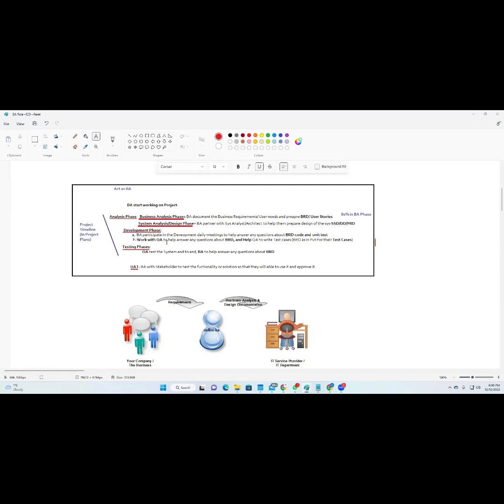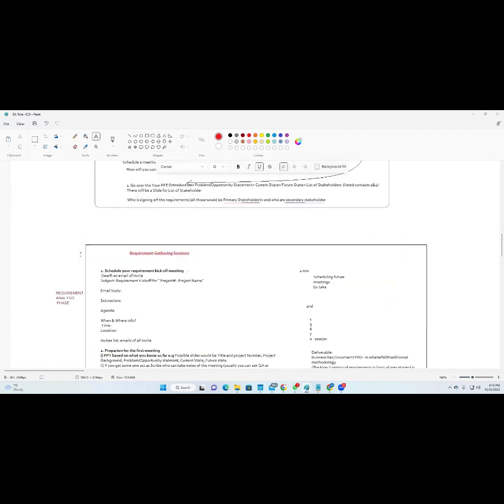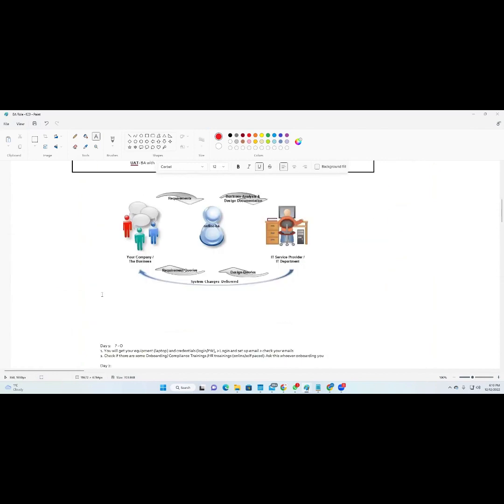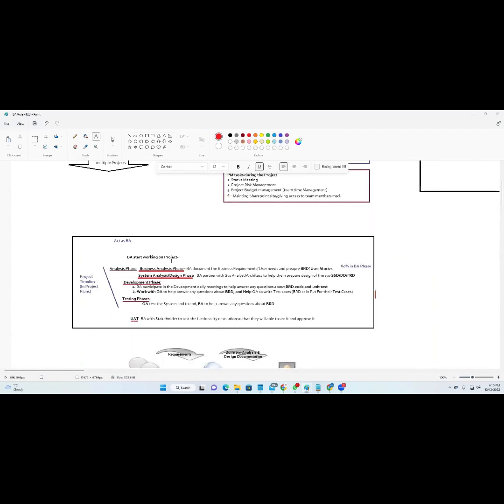And then UAT, that's where the BA leads in partnership with the stakeholders and their team. Exactly. So that's all of that. But the BA involvement in the project is almost from start to end, with tasks in every phase of the project. Similarly, the project manager will have involvement from start to end too. In fact, he is the first to start and the last to end.